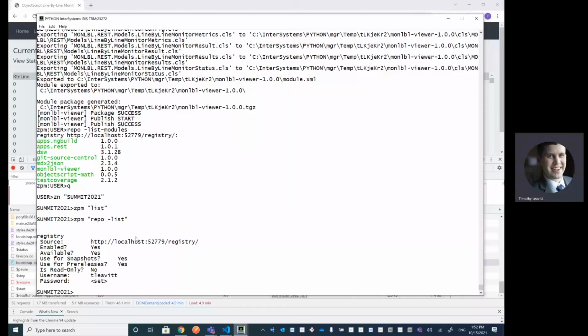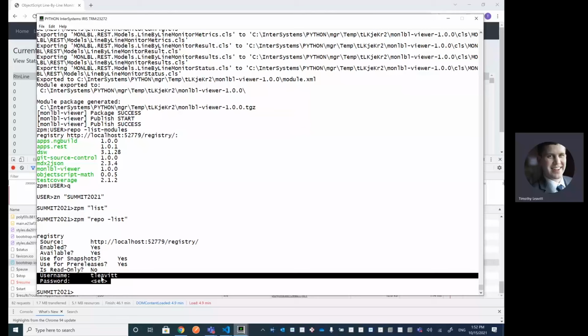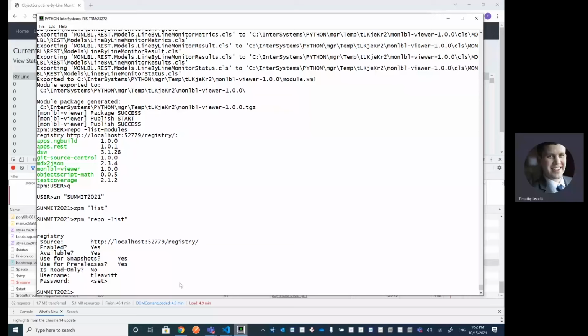The registry setting is instance-wide. I can see that I'm set up for authentication against this, which is what allowed me to publish it. You can't just publish to the community registry, for example, whenever you want. There's a process for getting in there. I'm going to say install monLBL viewer.